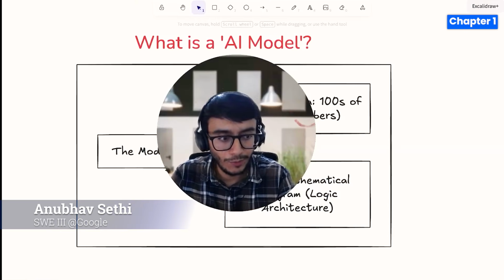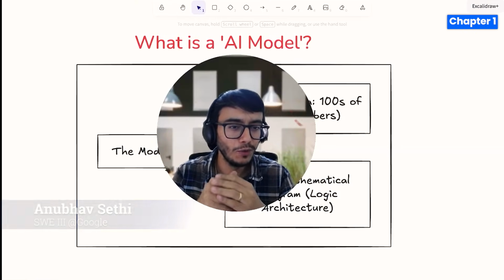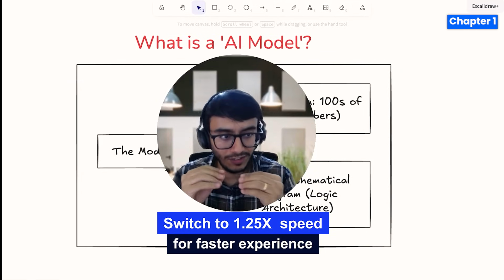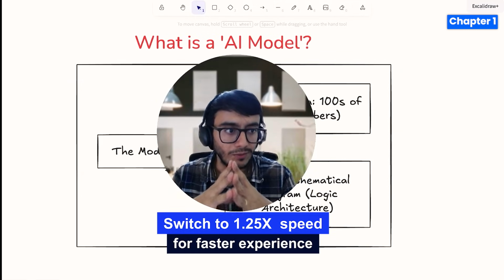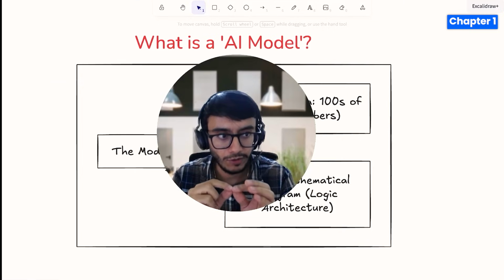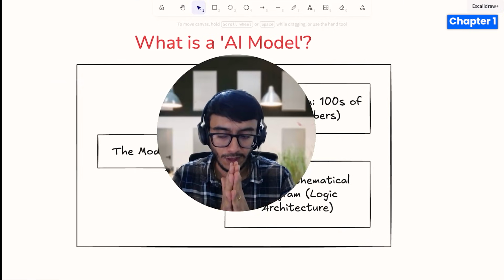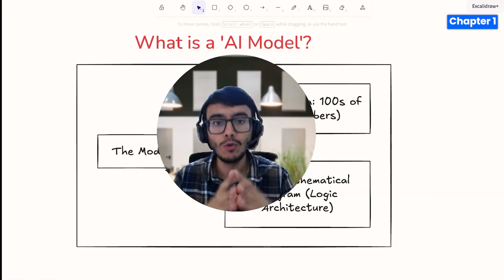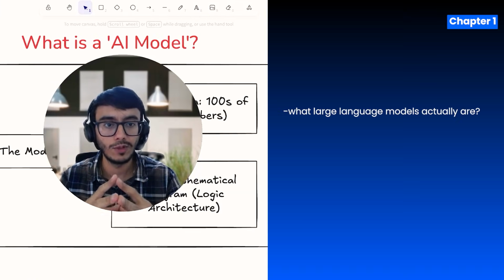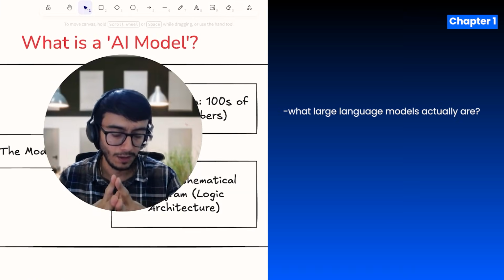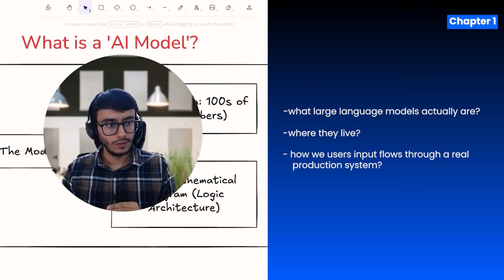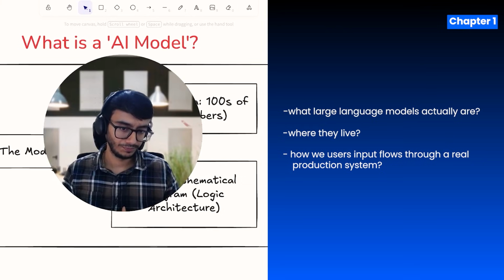When we say LLMs or model, we often use this word without really knowing what they mean. In this series of AI engineering, we'll start from very first principles, or guiding principles. We'll build a strong fundamental model, or an uber idea, of what large language models actually are, where they live, and how a user's input flows through a real production system.